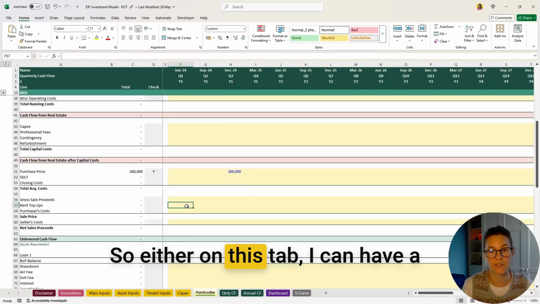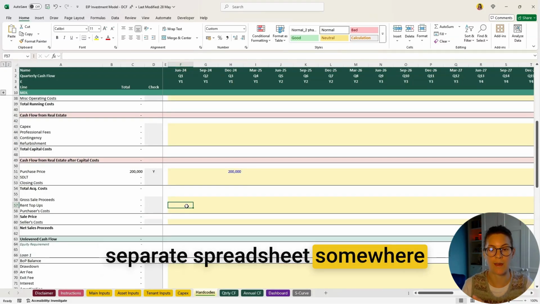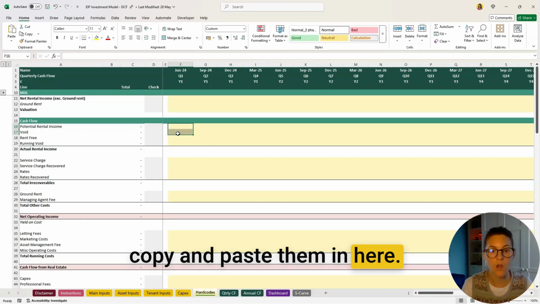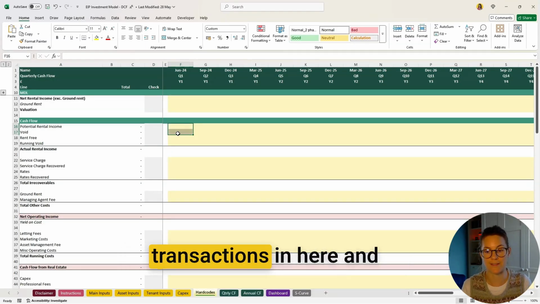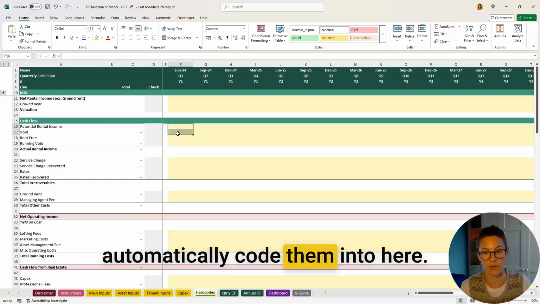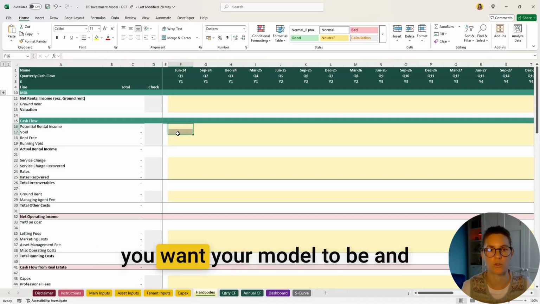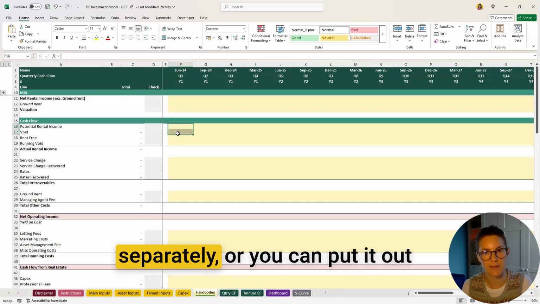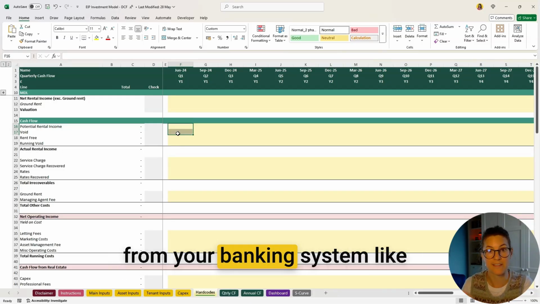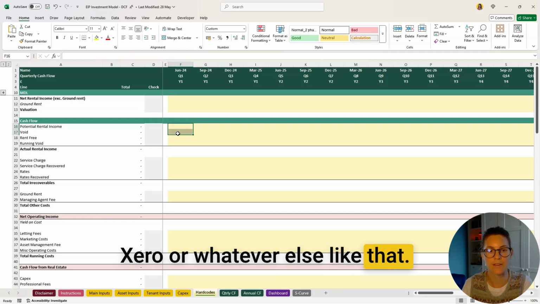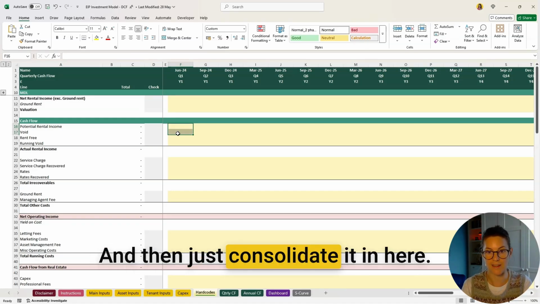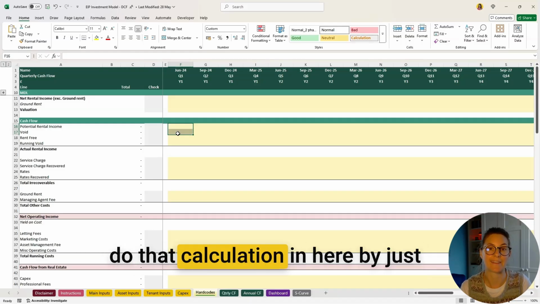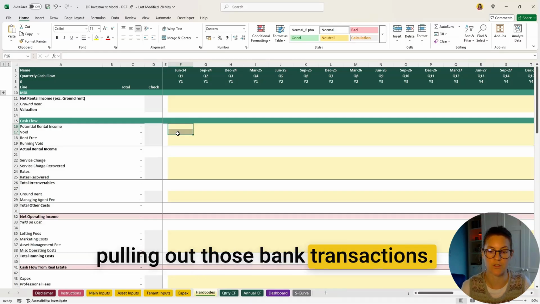So either on this tab, I can have a separate spreadsheet somewhere or a separate file where I'm tracking each of these line items, and I can just come along and copy and paste them in here, or I can actually put my bank transactions in here and automatically code them into here. It sort of depends on how big you want your model to be and how many transactions you have. If you have lots of transactions, then you might want to do it separately, or you can pull it out from your banking system like Xero or whatever else like that, and then just consolidate it in here. Or if you've not got that many transactions and your model's not too big, then you can actually do that calculation in here by just pulling out those bank transactions.